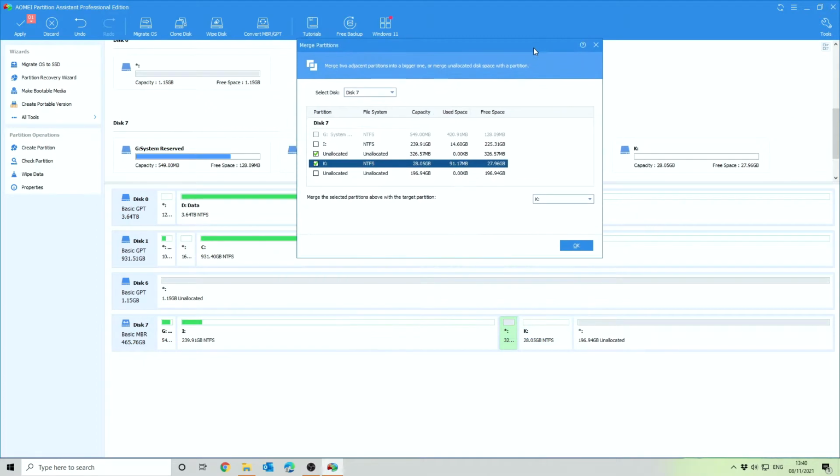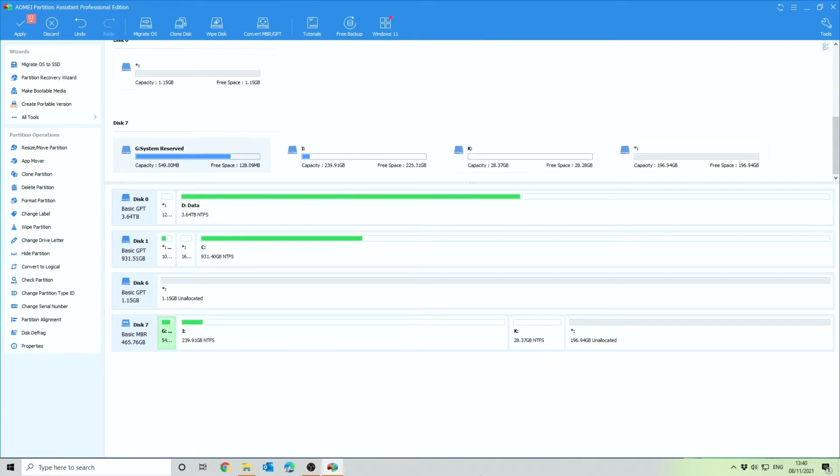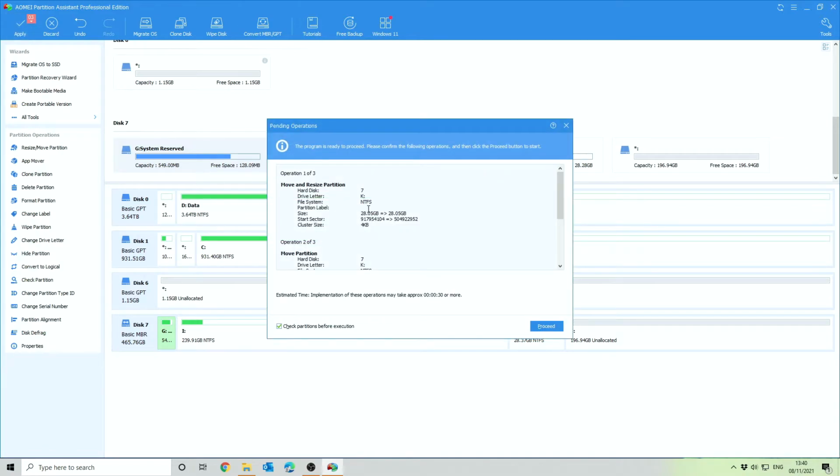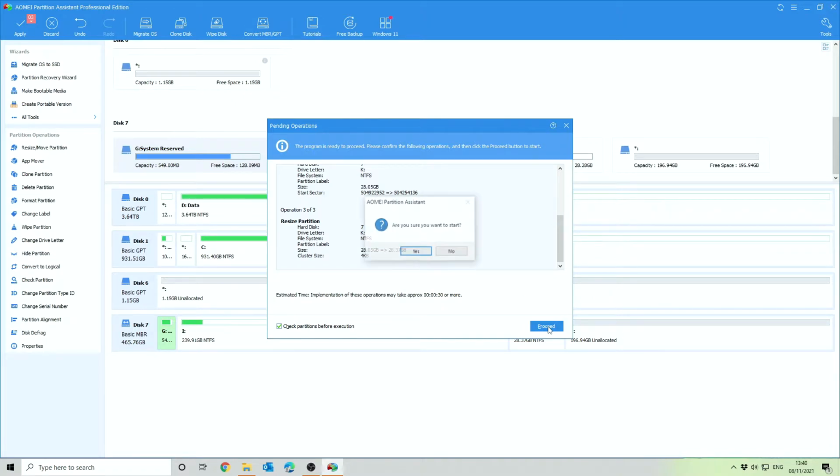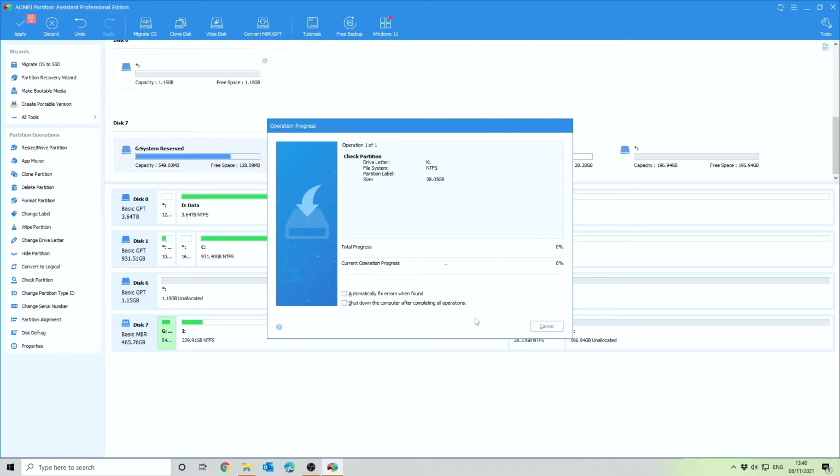So we're doing two actions here. We've moved our K drive to the beginning, and now we want to merge this space here so that our K drive takes up this whole block. We're going to select our tick boxes there. We're going to say OK. And then again, over the top here, we've now got three actions to complete. We're going to resize the K drive, and then we're going to move the partition, and then we're going to resize the partition again. And we're going to say proceed. This will take a little while.